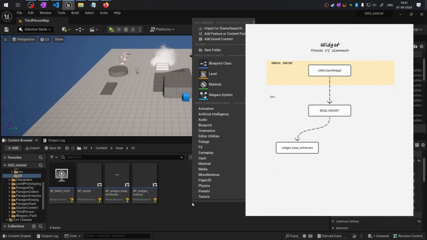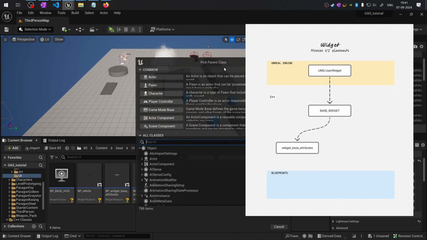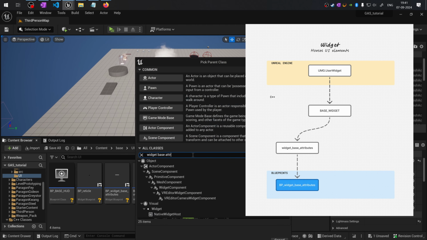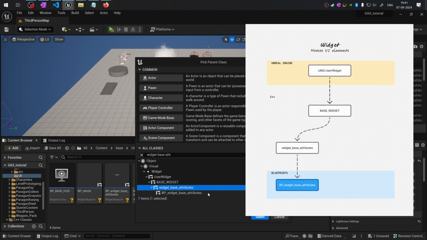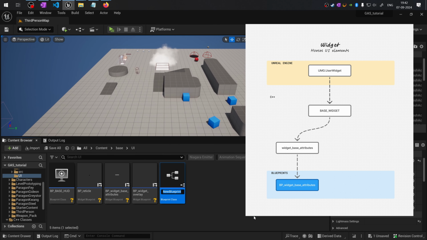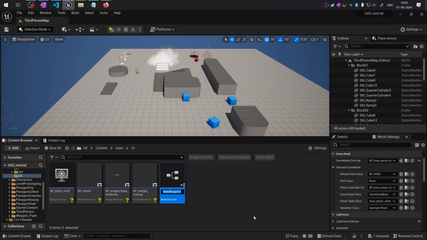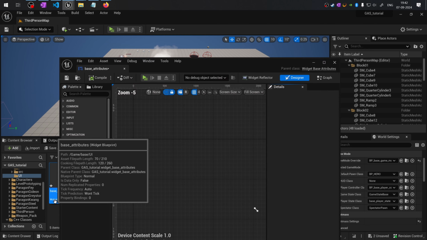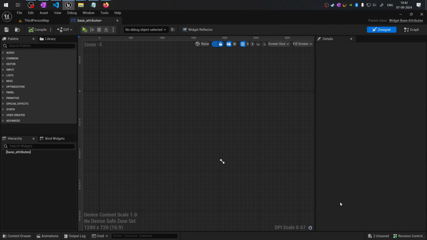So right-click on an empty space and choose the blueprint class. Search for widget base attributes and choose your widget base attributes C++ class. You will notice that I already have a widget base attributes blueprint class. But for this demonstration, I shall create a new blueprint class. For this widget base attributes, I shall call this class base attributes. And now you'll notice that you're presented the designer graph.